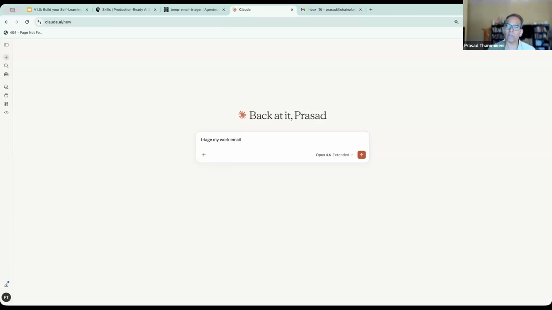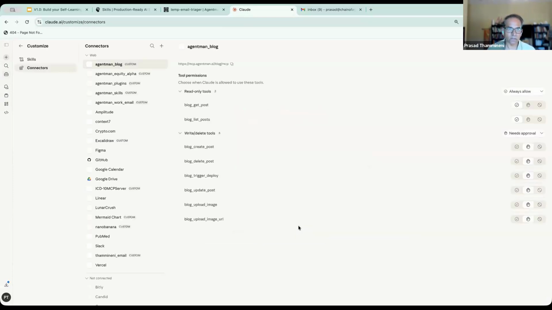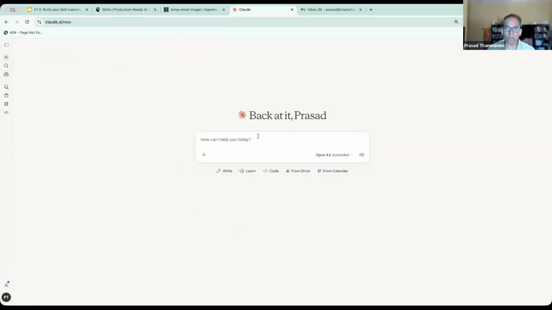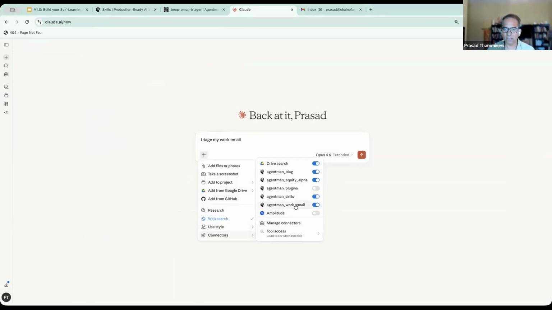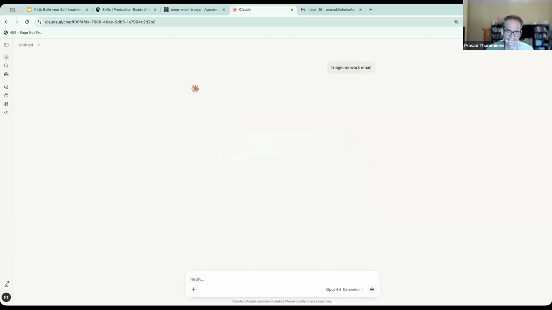Now, the third reason why we have our own MCP server is that you can have multiple email accounts. I have my work email, and if I look here, there's also a personal email. So here you can see the Thammineni email. I can enable this as well if I want to. So I can say triage my work email, making sure that connector is enabled. This way, it won't get confused. I turn off the Claude Gmail connector and use ours instead. So triage my work email is all that I need.